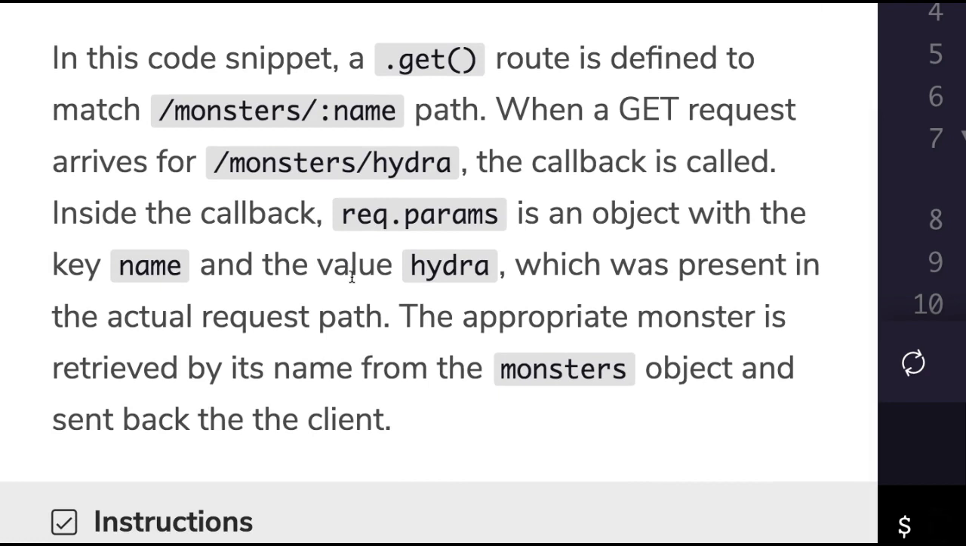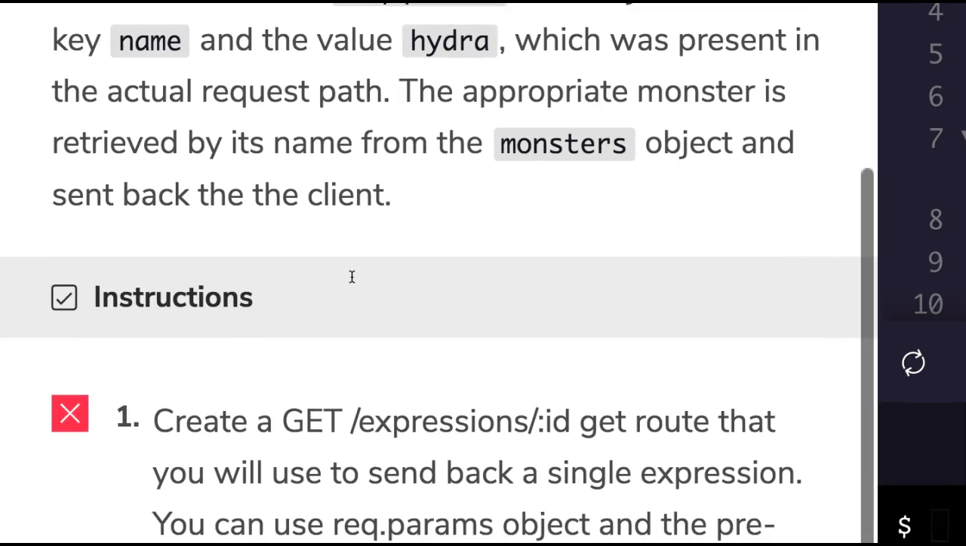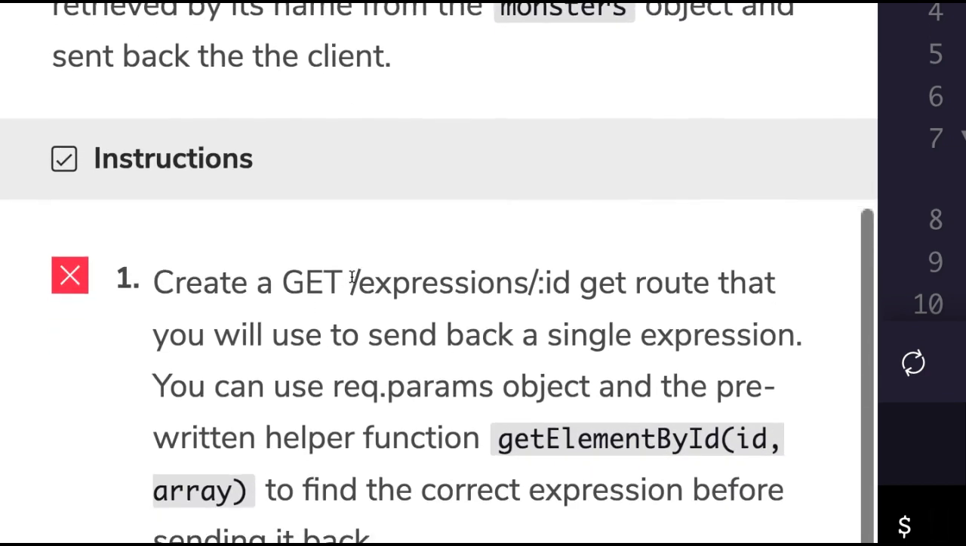In this code snippet, a GET route is defined to match the /monsters/:name path. When a GET request arrives for /monsters/hydra, the callback is called. Inside the callback, req.params is an object with the key name and the value hydra, which was present in the actual request path. The appropriate monster is retrieved by its name from the monsters object and sent back to the client.